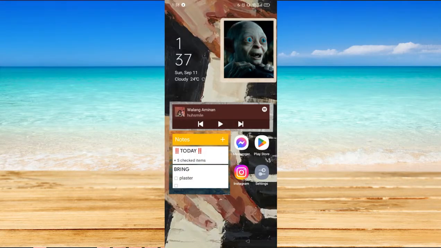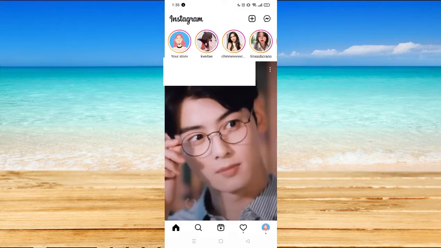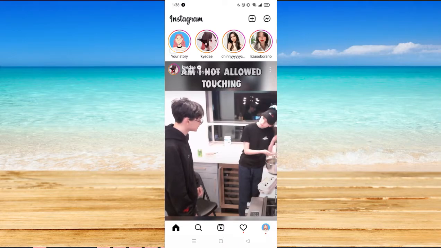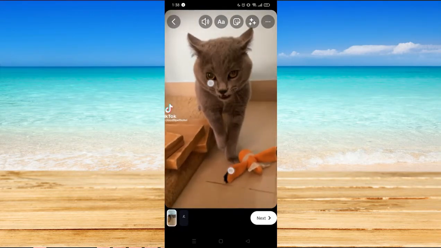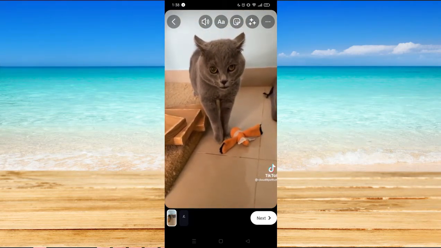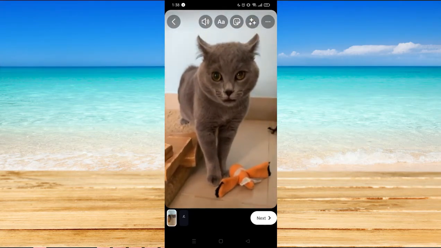So you may want to go back to your homepage and open Instagram. Now, to be able to upload a video, let's just say, let's go to here. Here, because it's not cropped by the Instagram automatically. So all you have to do is just adjust the video here.